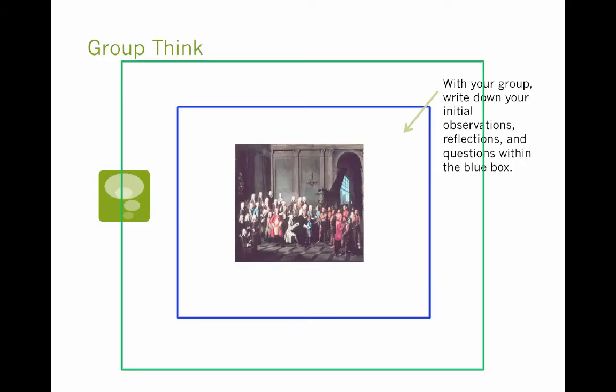Groupthink is another way to work with an image and promote historical thinking. You'll want to divide your students into groups of 4 to 6. This screen shows the first step, sort of a cold read of an image. Students jot their first responses and questions within the blue box.